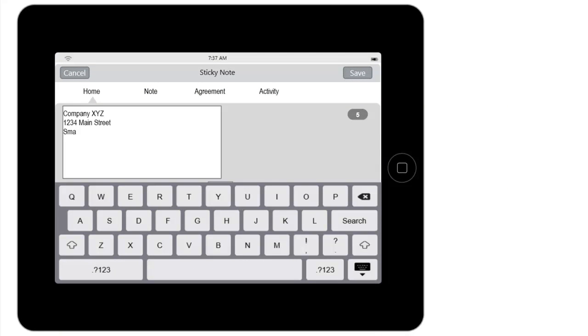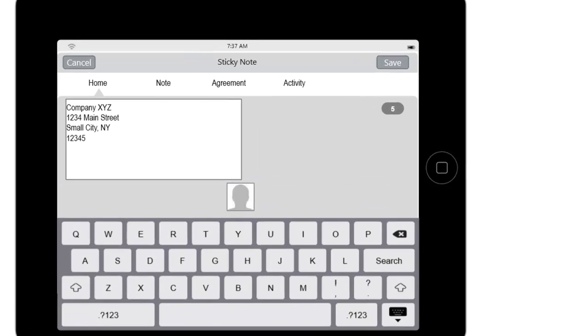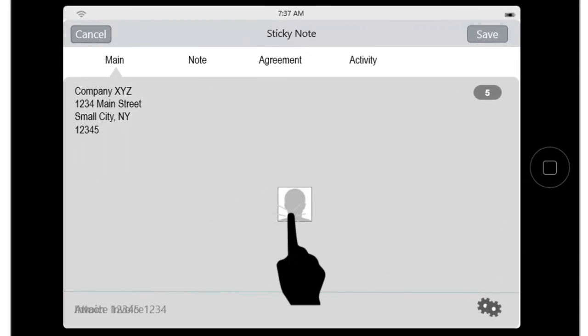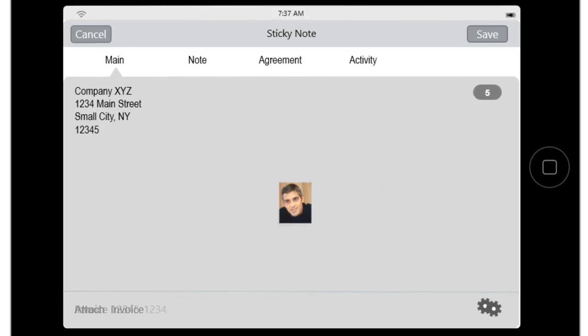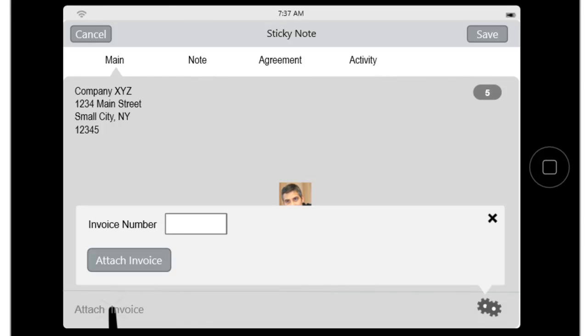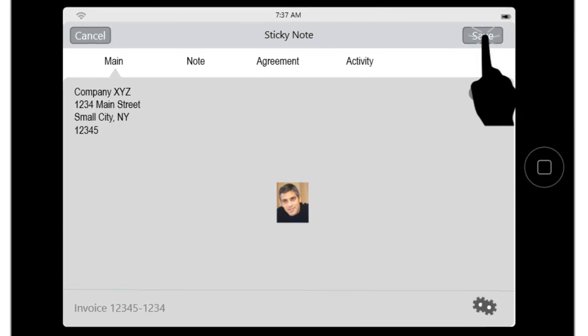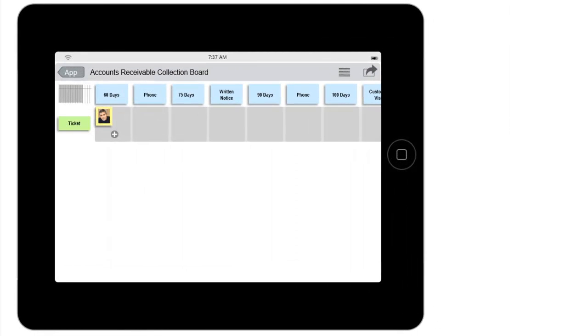The clerk fills in the company's information. Then he selects a collaborator. He continues by attaching the invoice using its number. Then he completes the form by pressing the Save button. Now, with a sticky note in the 60 days column, the collaborator can select it and move it in the second column when he's ready to phone the customer.